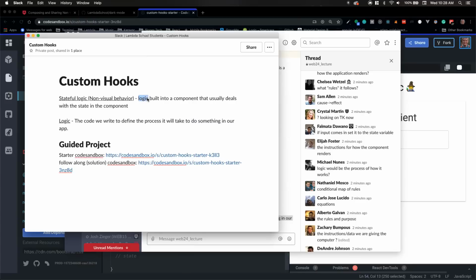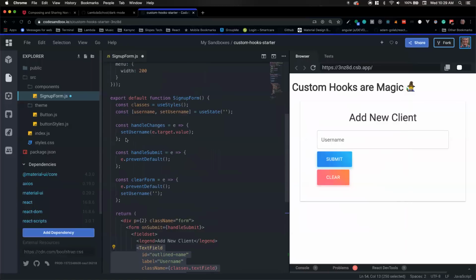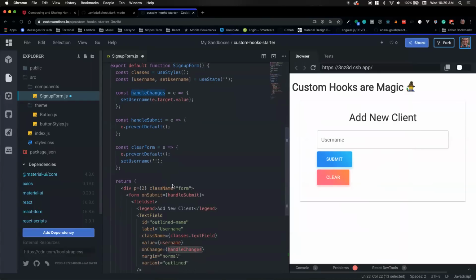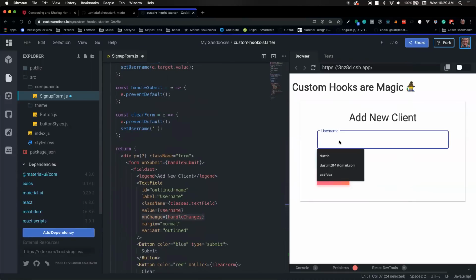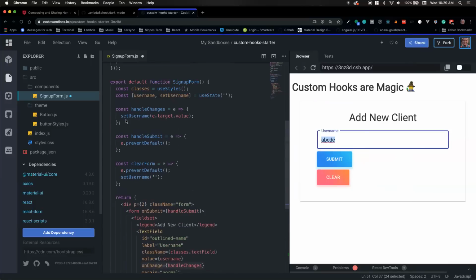So when we're talking about logic, we're talking about the code that we write in our components that define the process that it's going to take to accomplish something in our app. For example, handle changes is stateful logic. This logic here is determining what happens every time our user types in our input. So every time we have a keystroke, A, B, C, D, E, each of those 5 keystrokes ran this function.